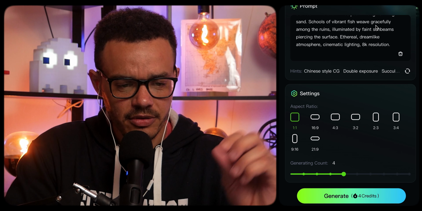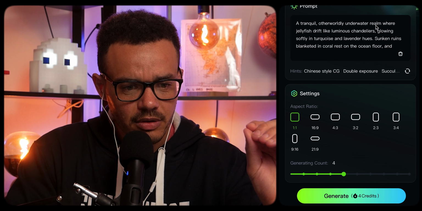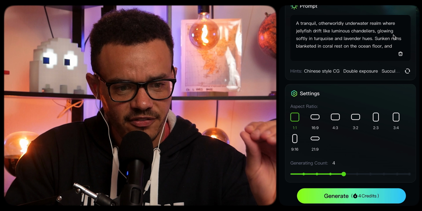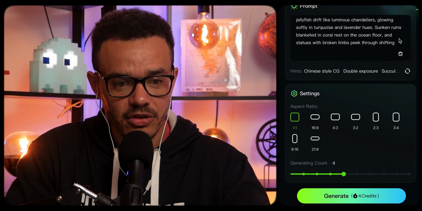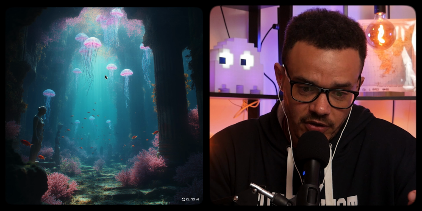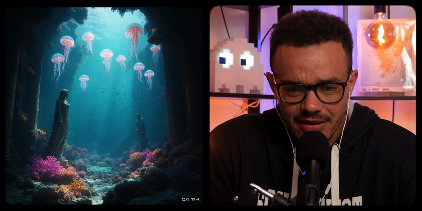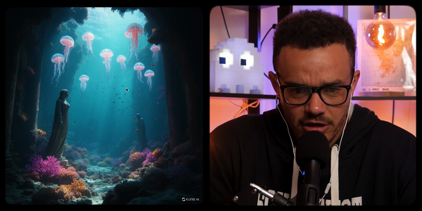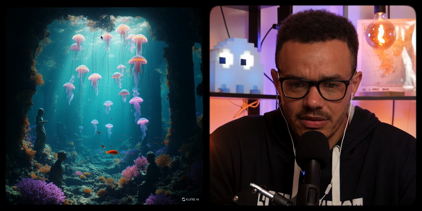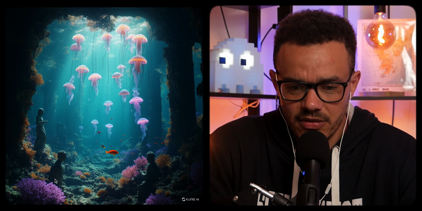Okay, now this one was an interesting one because this was a tranquil, otherworldly underwater realm where jellyfish drift like luminous chandeliers glowing softly in turquoise and lavender hues. I think it's not a bad image. I think it's nice. I don't really think it's got schools of fish, and it looks again a little bit cartoony, grainy. Nice colour on the reef there, or the coral even. I like this one, looks more colour. I like the colour more here with it hitting the jellyfish as well. And this one I don't like as much, just looks weird. The statue there looks a little bit out of place. And the other one didn't generate.